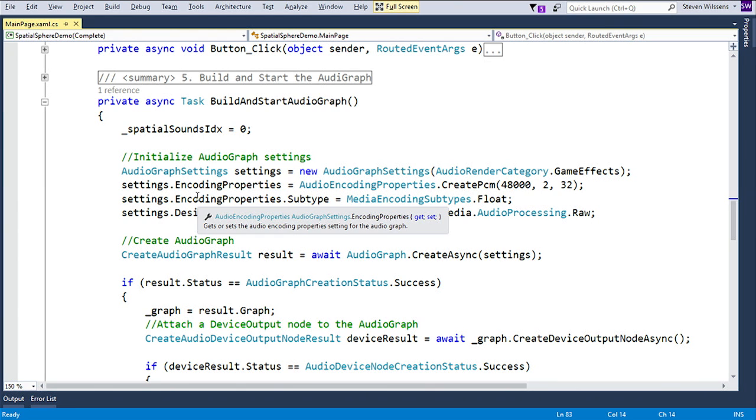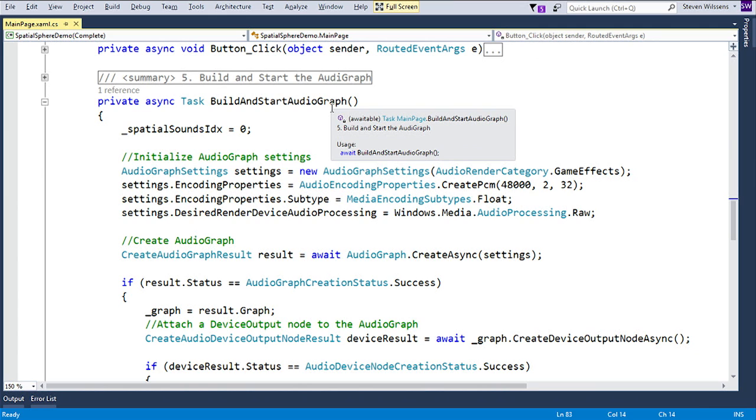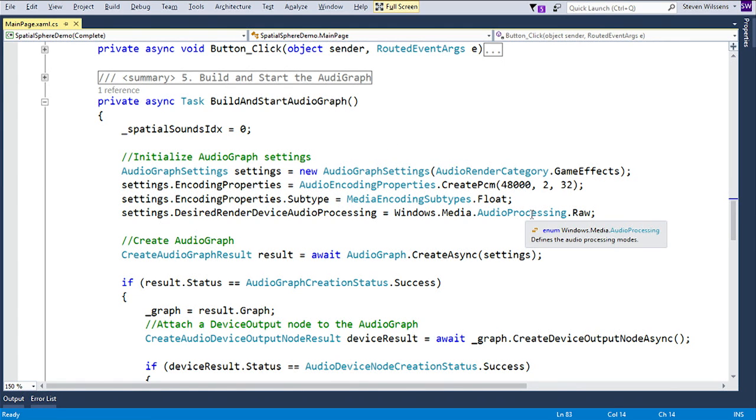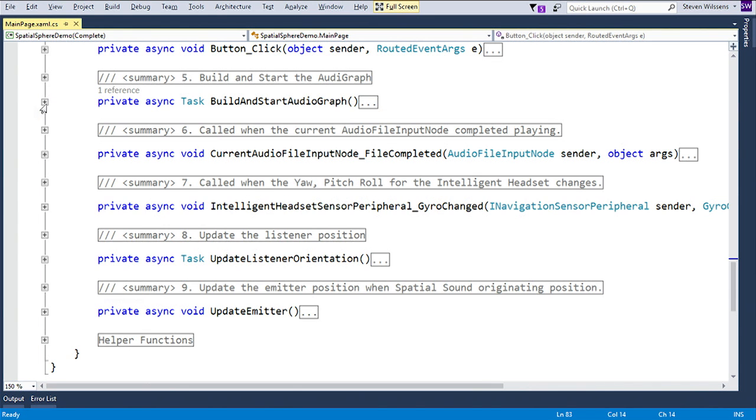So as I'm building my graph, there really is no change with the previous step. I'm creating my audio graph. I'm setting my audio rendering category. I'm setting my encoding properties, and I'm also setting my audio processing to RAW for low latency. As I've created my graph, my next step is, again, to update my emitter when my sound has stopped playing. Again, that piece of code has not changed.